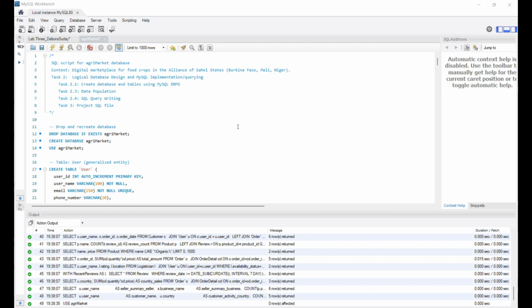Hello, so I'll be taking you through task 2.2 of the project. To begin, we first started by dropping all other existing databases and then created a new database. So we created the AgriMarket database to support a digital food crop platform.